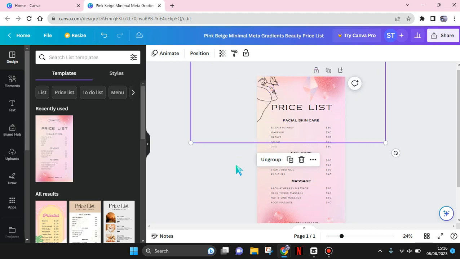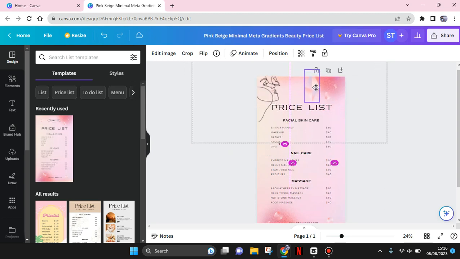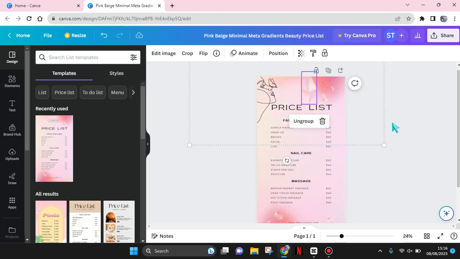And just like that, the whole elements that you chose before will be treated as a group and it will be moved accordingly like this when you drag it.